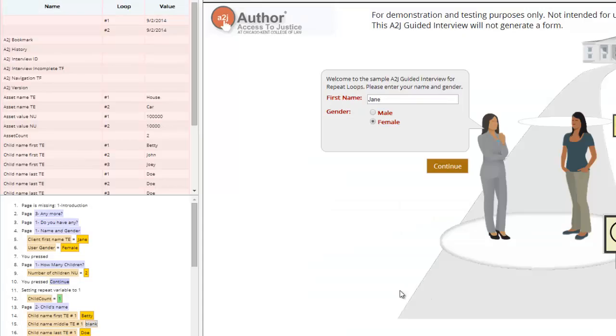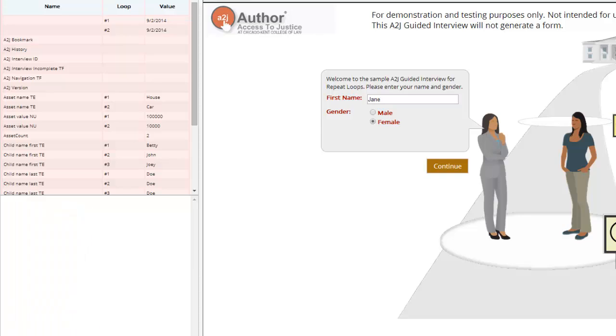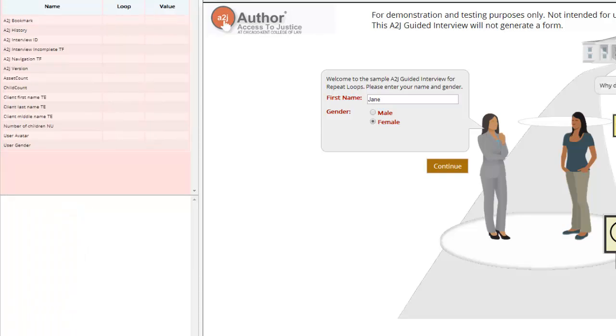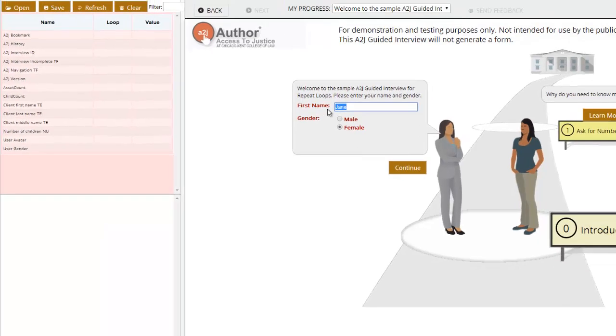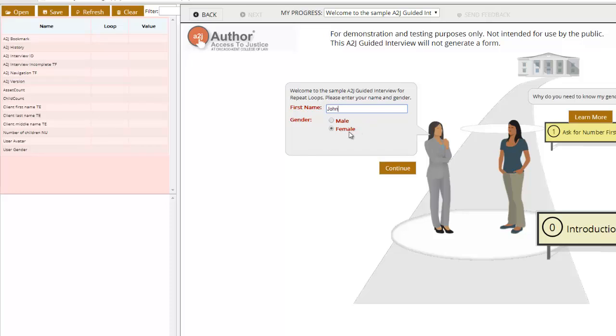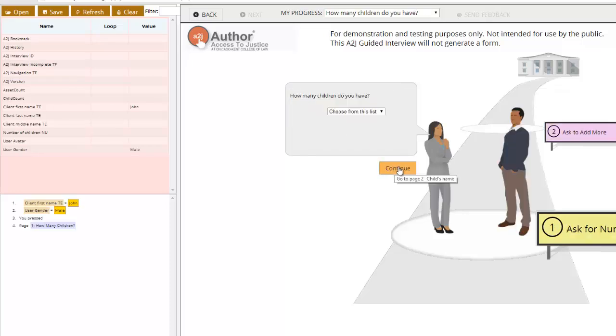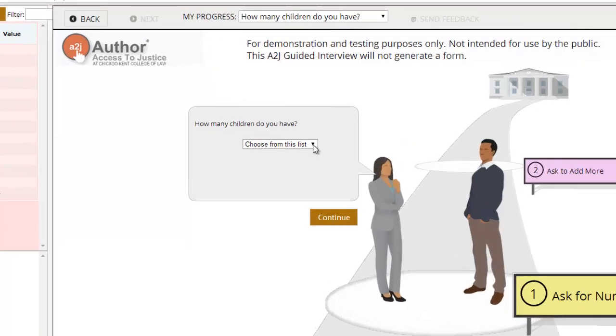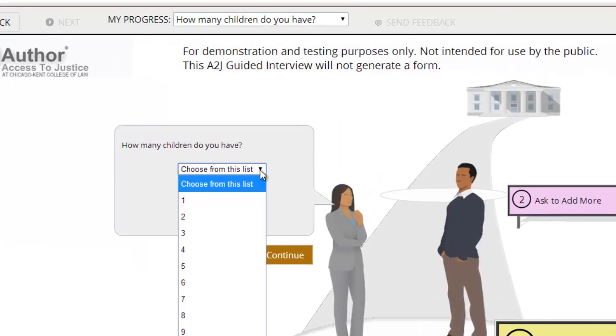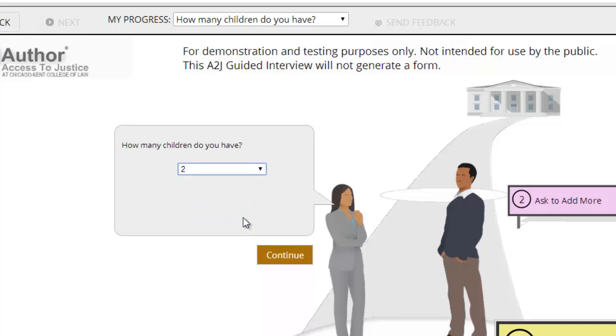And I'm going to preview it. Let me clear my script because I've been testing in here before. So I've cleared my script, I've cleared my variables. Now I can type in whatever. Let's say my name is John. We'll change the gender just so you can see the different avatars. So the first question is, how many children do you have? Let's say I have two children.